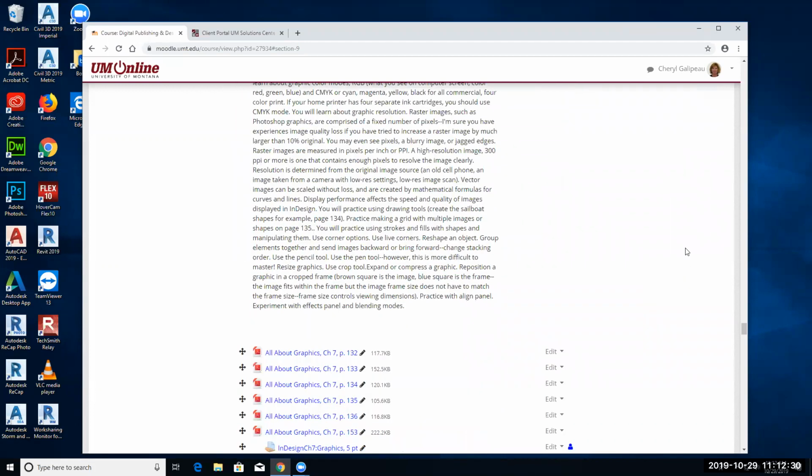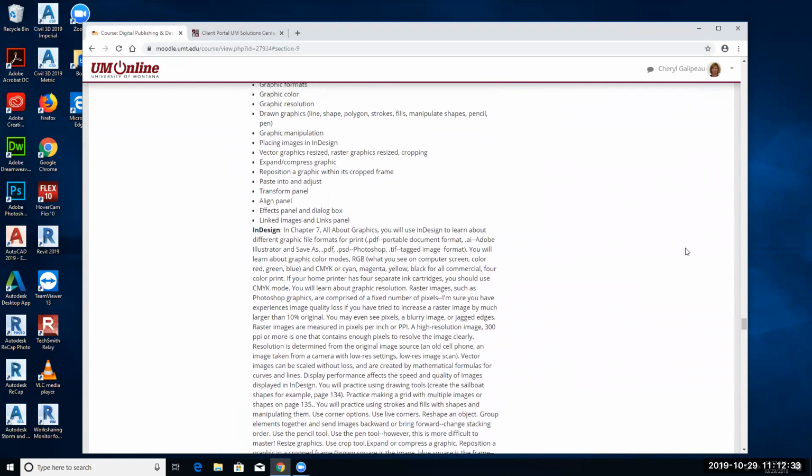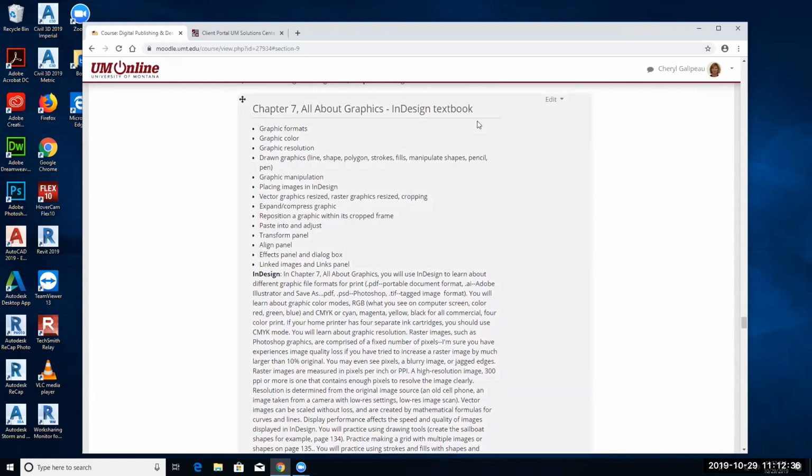I'll also turn on my little hover cam so that you can see that, and it's recorded. We've done quite a bit with graphics already, but we'll talk more about graphic formats and color, resolution, some drawn lines and such that you can work with within InDesign. Graphic manipulation, placing images in InDesign, vector graphics resized, raster graphics resized and cropping, expanding and compressing graphics, repositioning a graphic within its cropped frame, pasting into a transform panel, align panel, effects panel, and linked images.